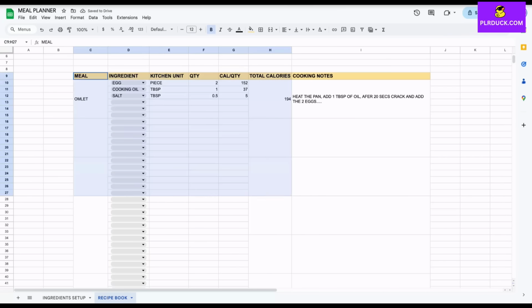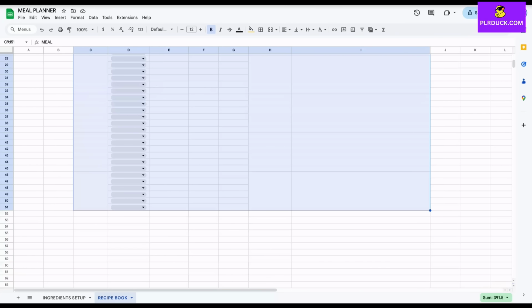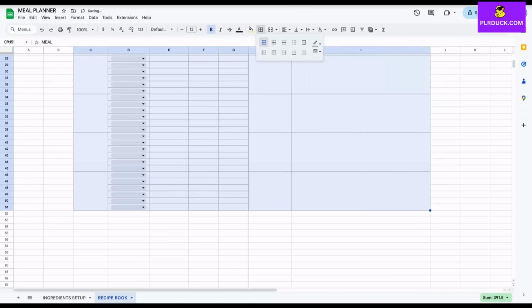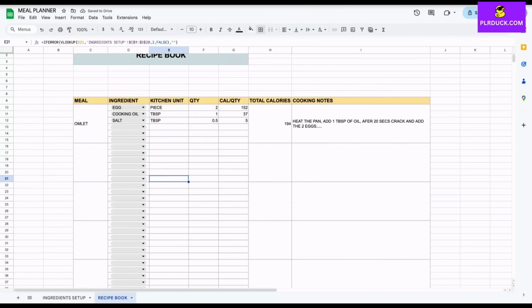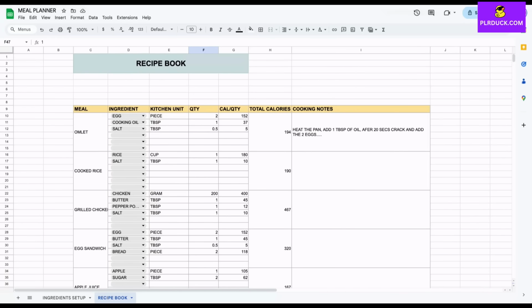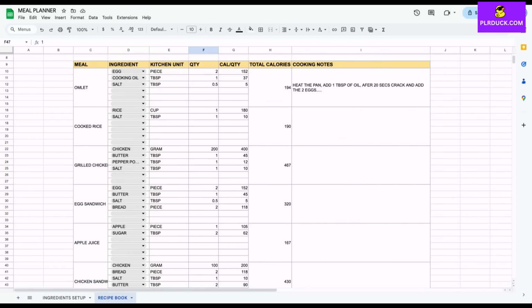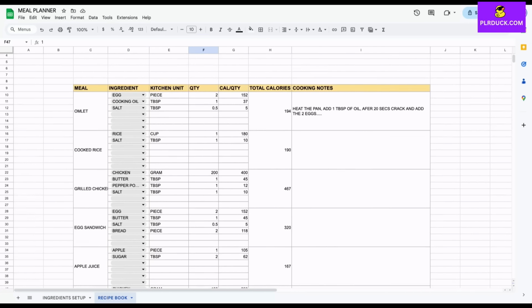So now I'll completely select this, and then let me try to have the borders. So here is my borders. So now I can try to go and enter some different recipes in this particular recipe book. So now I have entered like 5-6 recipes in this particular recipe book.